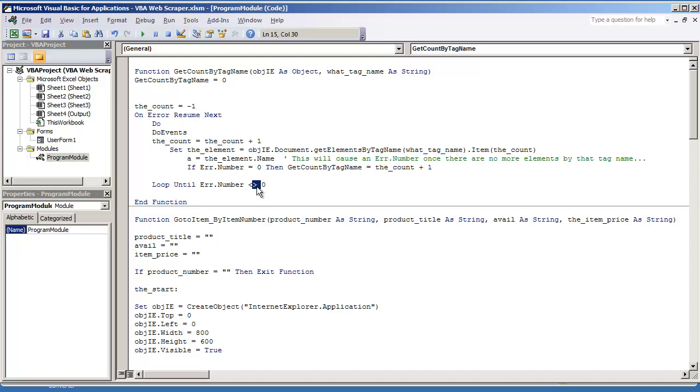And this is going to be a little bit confusing if you're not familiar with error handling. So hopefully you're following this tutorial starting from video 1 coming up until now. Otherwise this is not going to make sense. But err.number is going to be 0 anytime there is no error found. So if no error is found, that means that the element still exists. Because the element still exists, we're going to do get count by tag name is equal to the count plus 1. And that's going to be this inside variable right here.